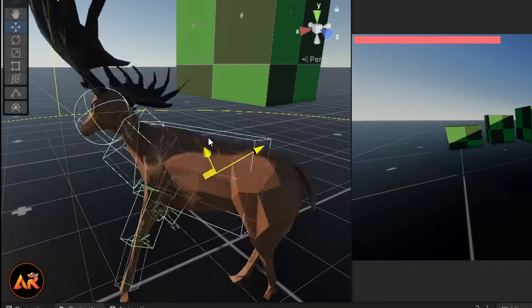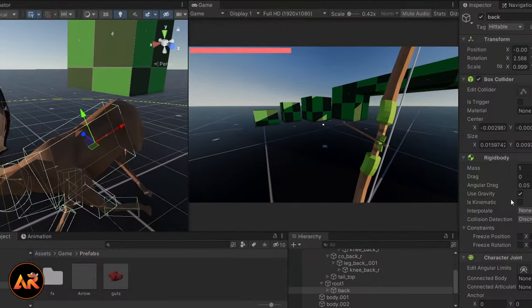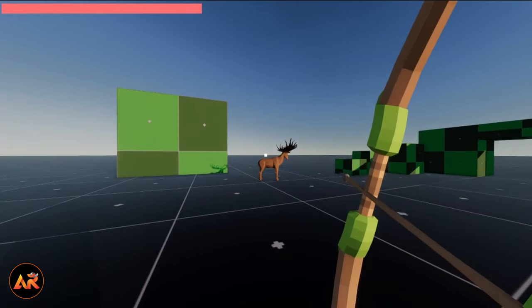I don't think he's supposed to hang like that. But since the rig is non-humanoid, I have to make the ragdoll from scratch, which would be nice when the deer is shot dead.